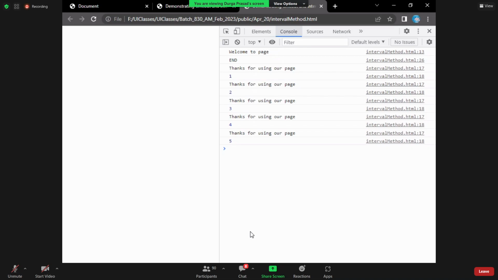Am I clear? So this is how you can repeatedly execute a set of statements. Or if you want to execute only one statement, once, in your application, you can go with this one. Now you might have one question.